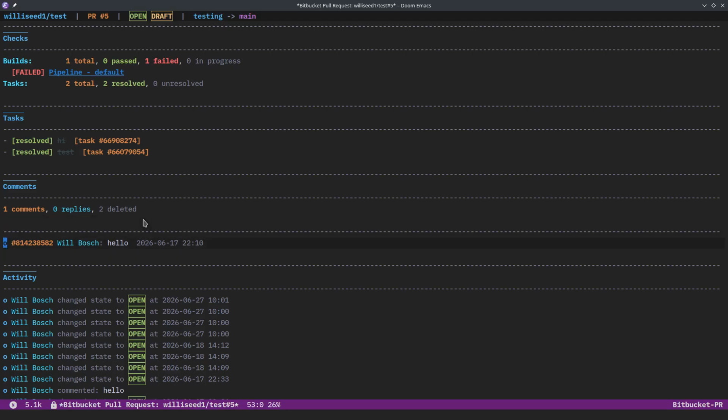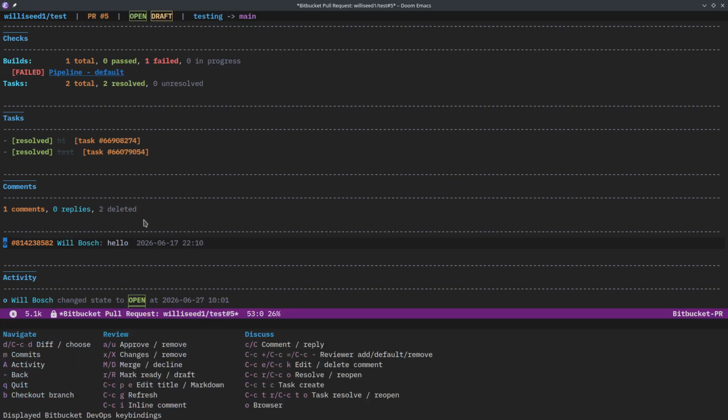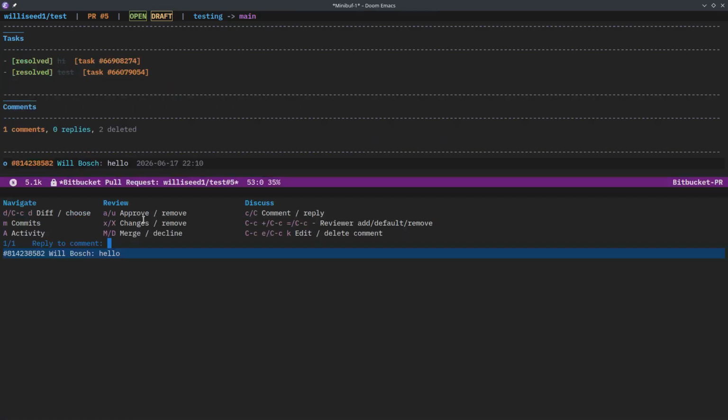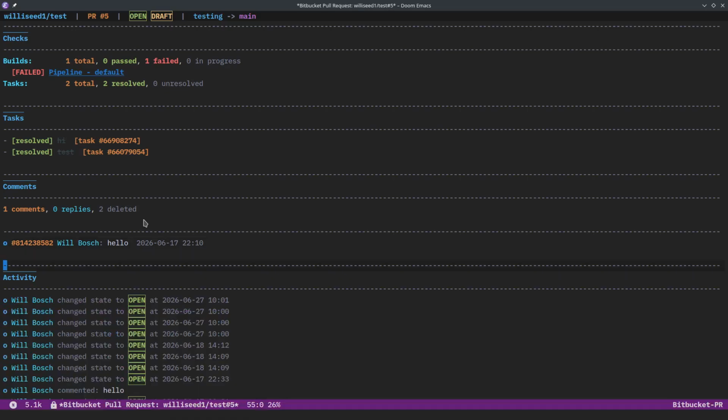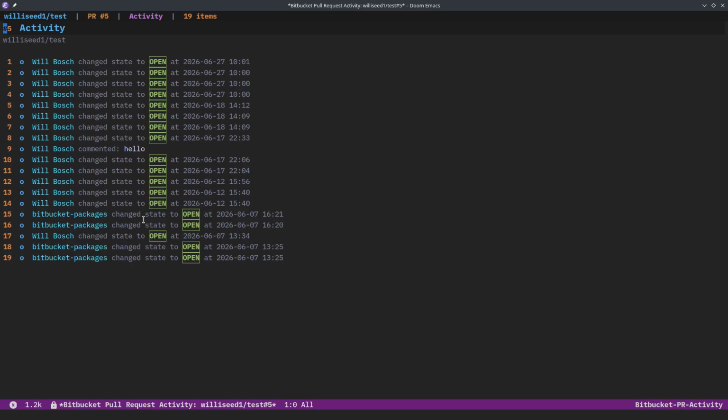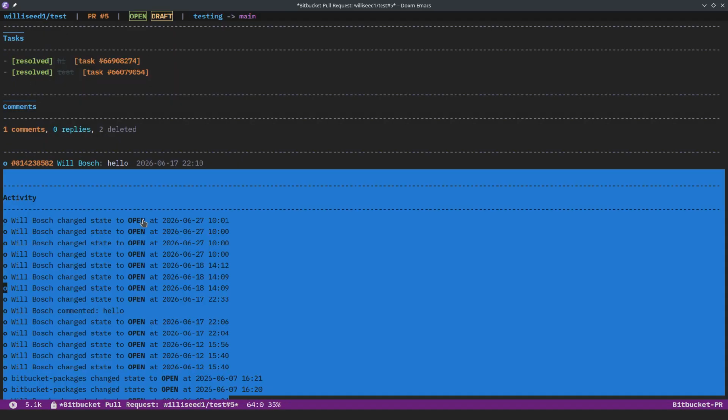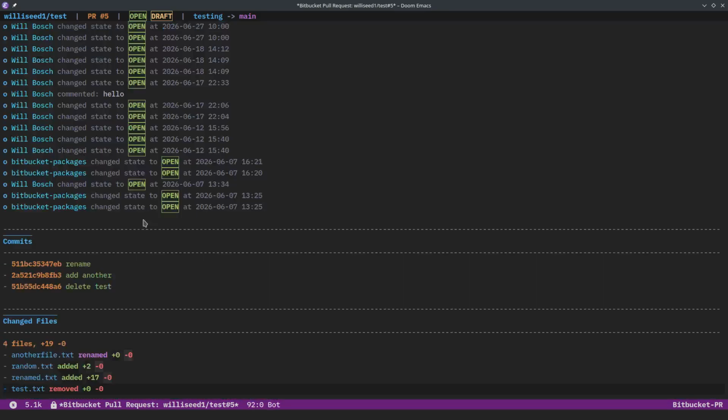This one is, oh, this is the comment. Okay, so you can update the comment if you hit enter, or you can reply. What was it? Yeah, reply. So if you hit C, you can reply to this comment and say what you want to say. Activity, this is just the activity section. I haven't added any functionality. I don't think there's anything you can do there, so just look at the activity.